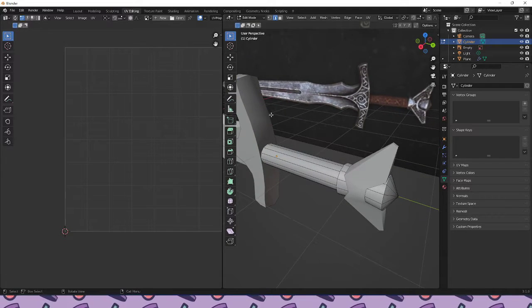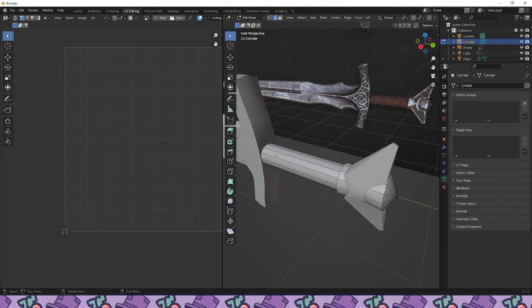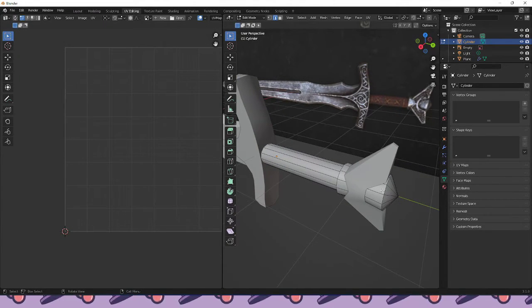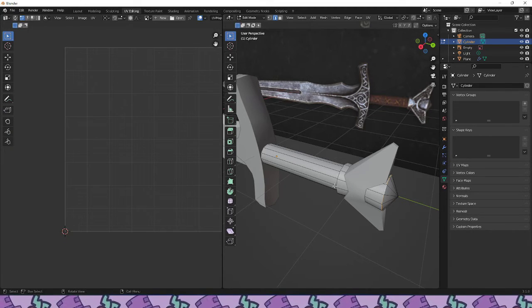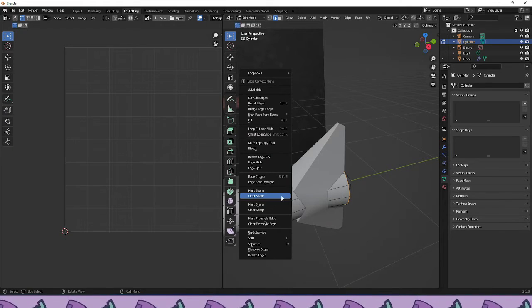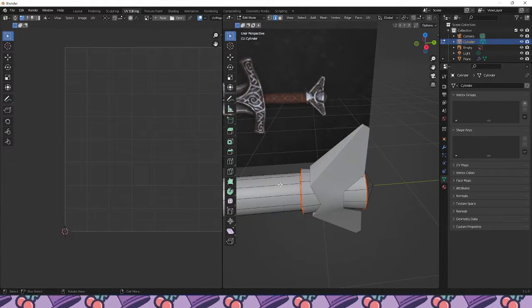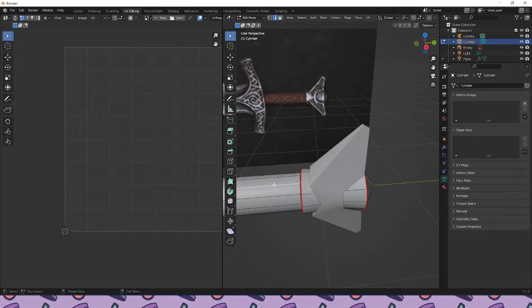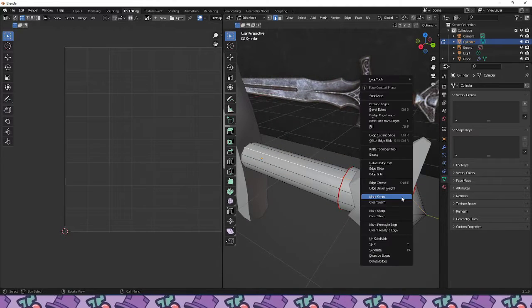Let's go over here. This one's a little bit different. We're not going to do the select sharp edges because with cylinders, it works a little bit different. So with the cylinders, we are simply just going to select like here, here, and here. Mark seams. And then we just want to select a single line pretty much down the middle and mark seam there.